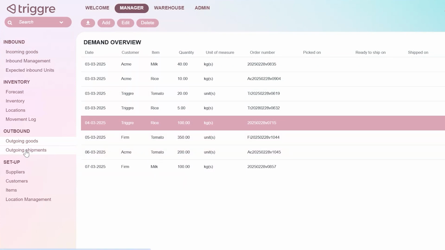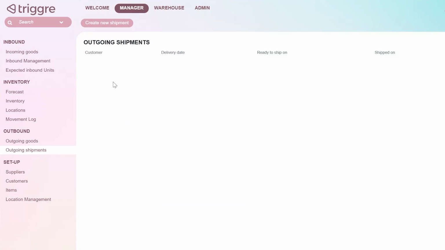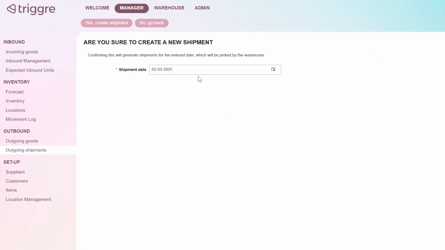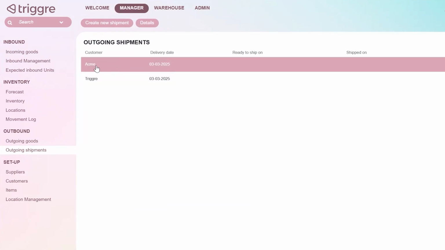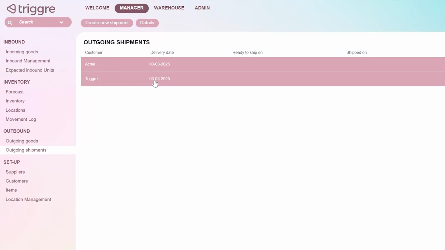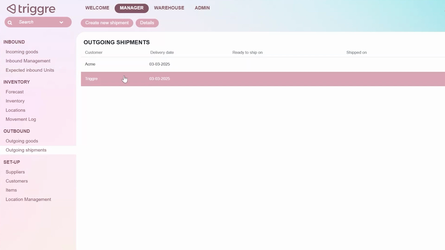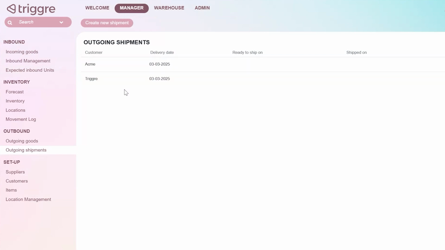So what I would like to do is create a new outgoing shipment for a specific date. In this case, I'm going to choose the 3rd of March, and it should result in 2 outgoing shipments. And that's where they are. So we've got a customer, Acme, with a delivery date, and we've got Triggre with a specific delivery date. And technically, the warehouse can start picking those items.